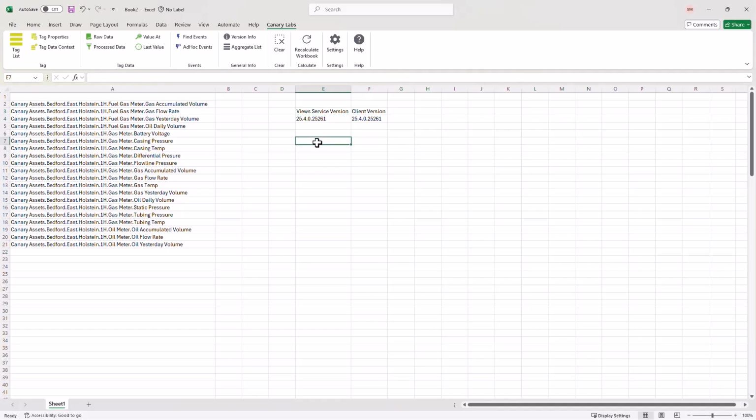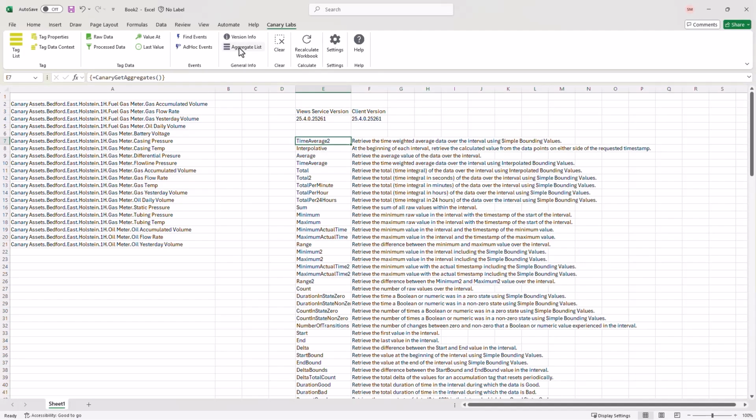The Aggregate list will display all the aggregates that are available within the process data function and a short description of each.